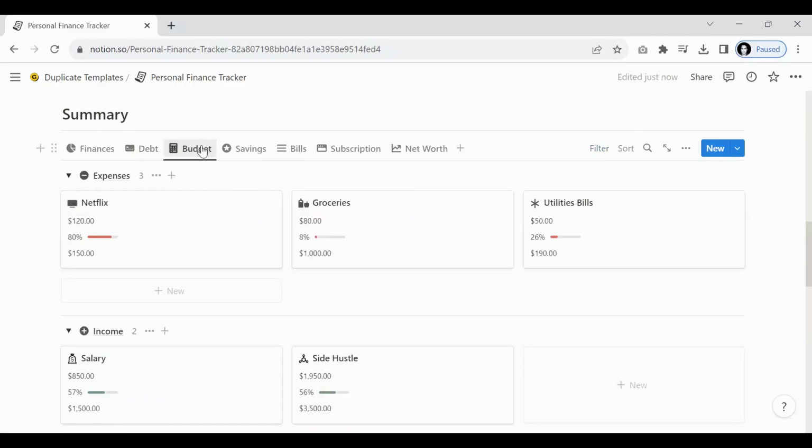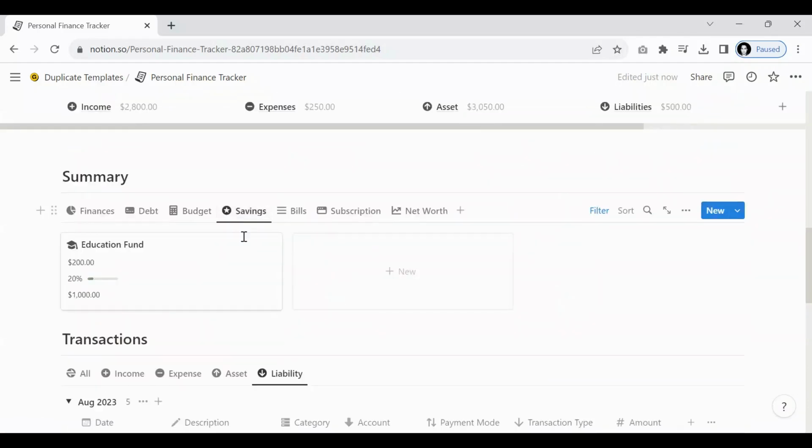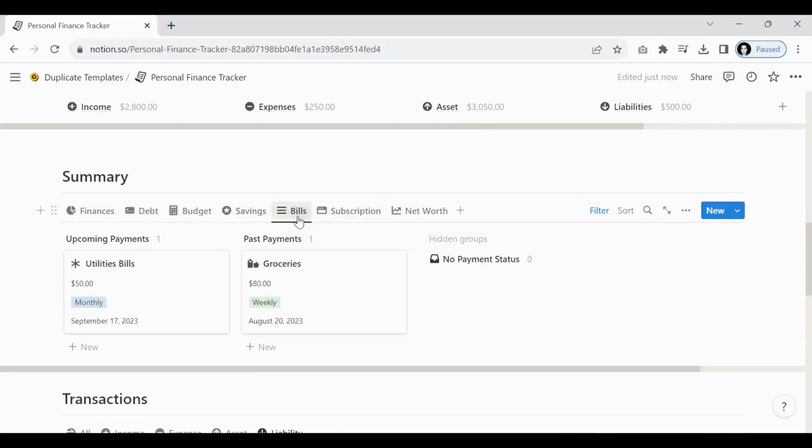Then we have a budget section where we can set a budget for the estimated income and the expenses we have in our hand. Then we have a savings section where we can put all our savings that are associated to our personal finances, and we can keep a track of this. Then we have a bill section which shows the bills that are upcoming in the future or the bills that have been paid in the past. Again, this can be modified as per your own requirement.